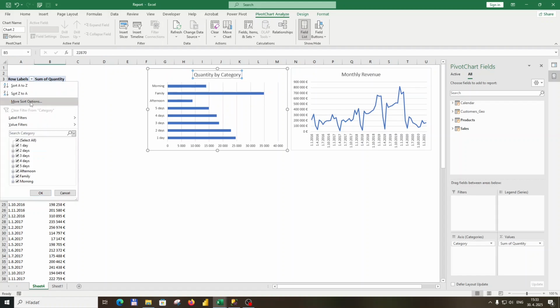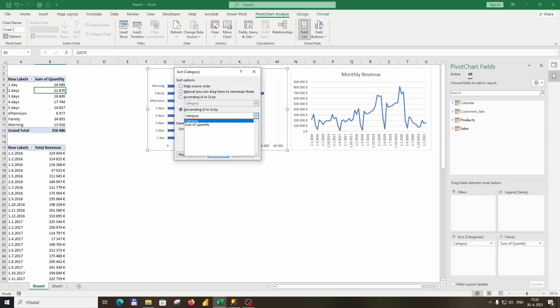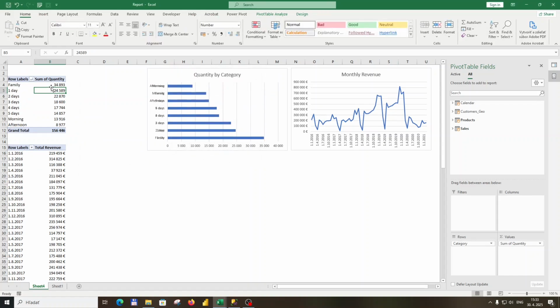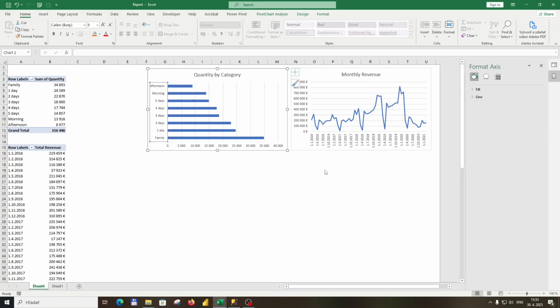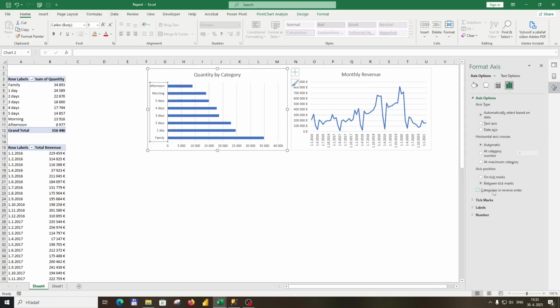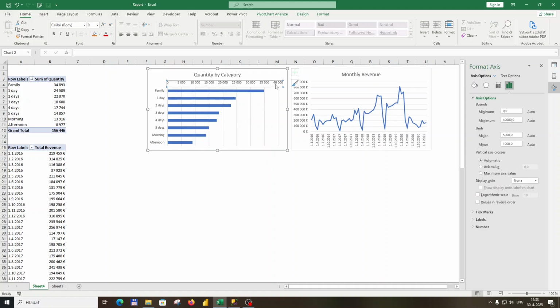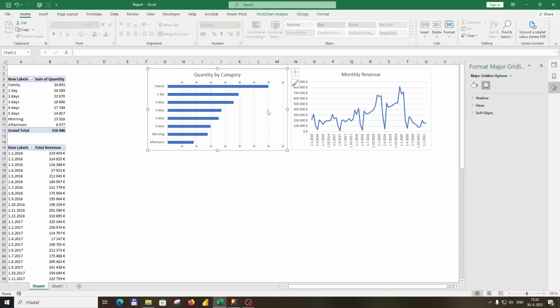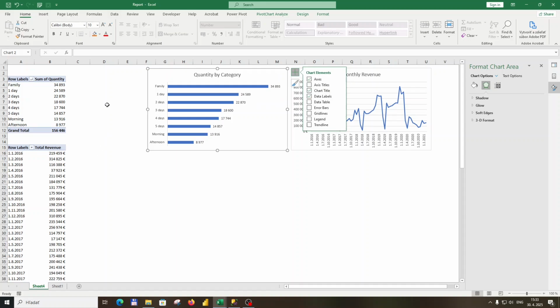We will sort this table descending based on the quantity so that we have the most quantity on top and the least quantity in the bottom. We can also reverse this chart by right-click the y-axis, format axis, categories in reverse order. We can even remove these axes and add data labels. Okay, we have quantity by category and is sorted from the most quantity to the least quantity.